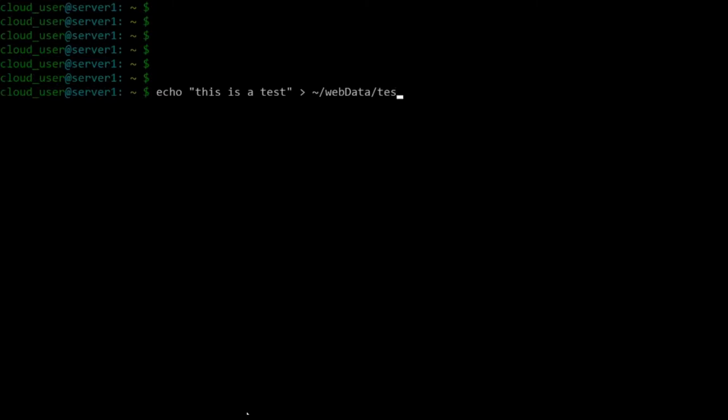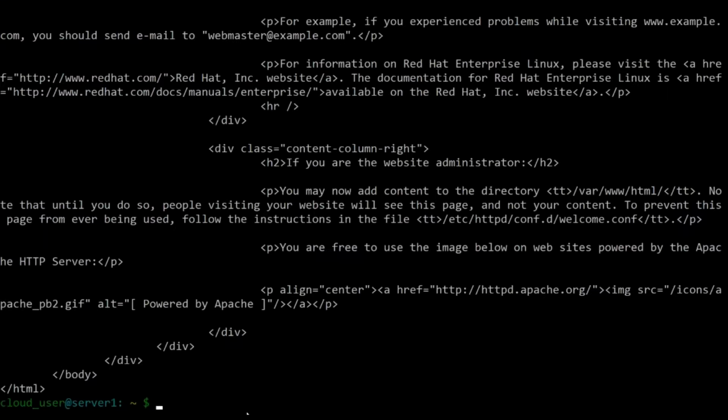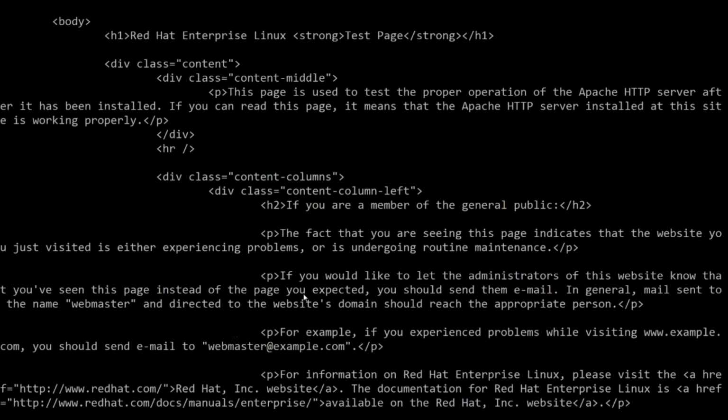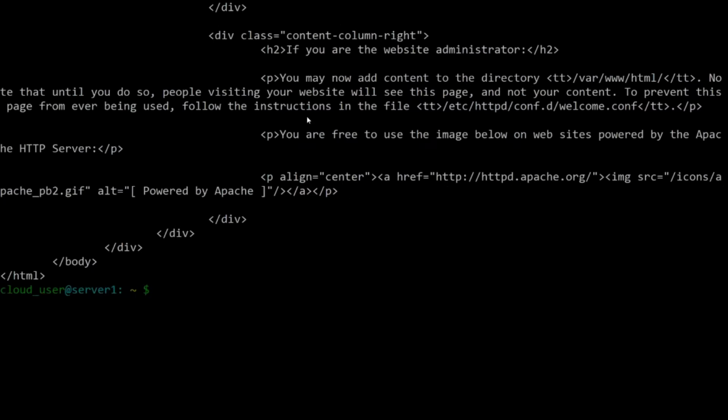And it's going to be called test.txt. Awesome. Now I'm going to use curl localhost. With this, we're going to first curl to see if the Apache web server is working. You see it's working because this is actually the test page. Unless you change the test page by default, then that's a different story.